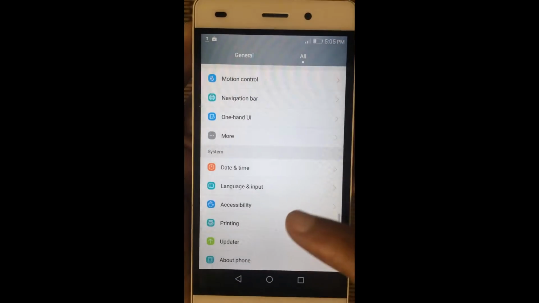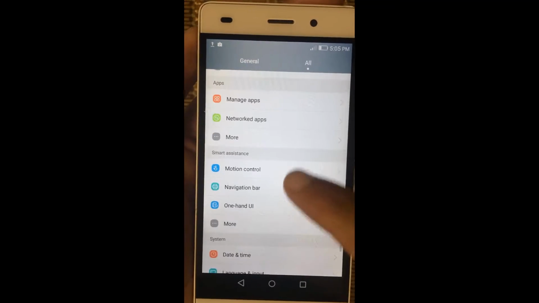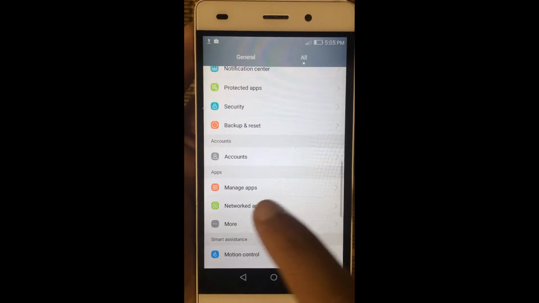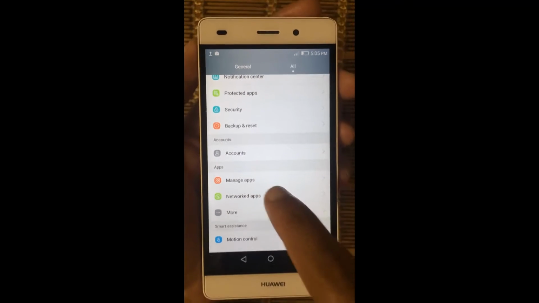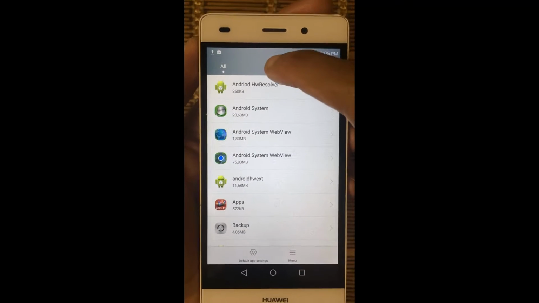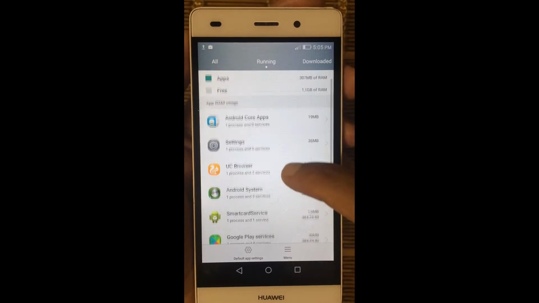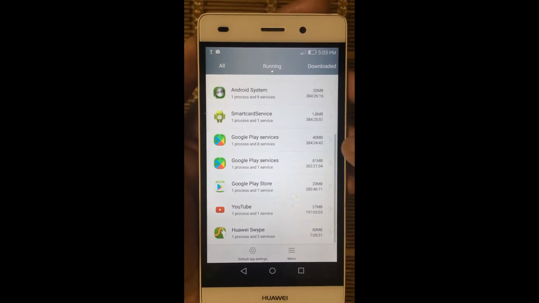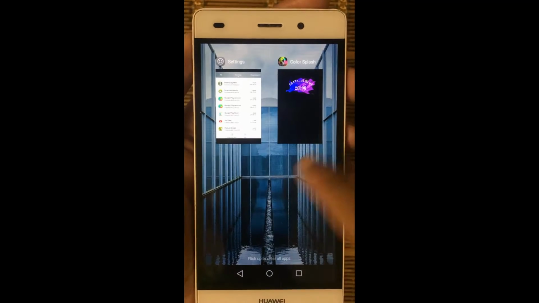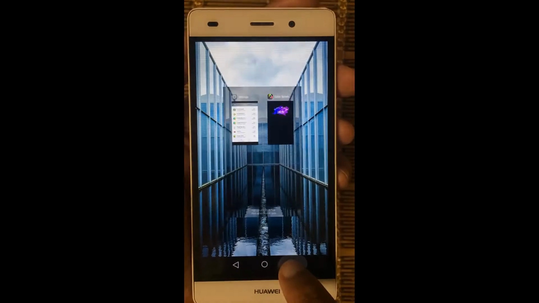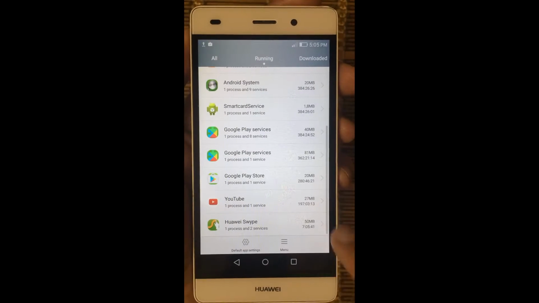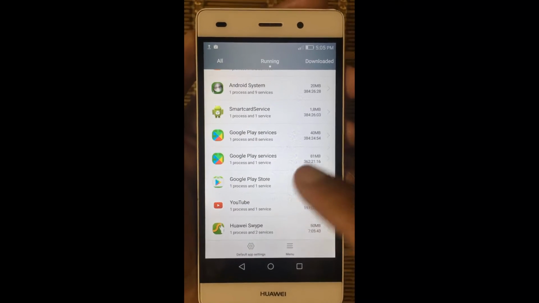settings, I scroll all the way down, scroll all the way to application manager, and you go into application manager, and then you go to running apps. See, these are the actual number of running apps. So even though you have these tabs all here, it doesn't mean that there aren't any other processes running.